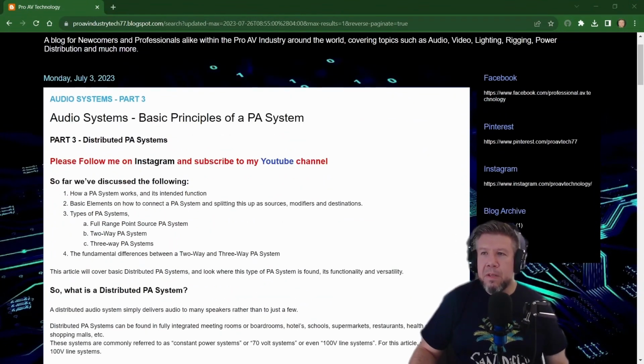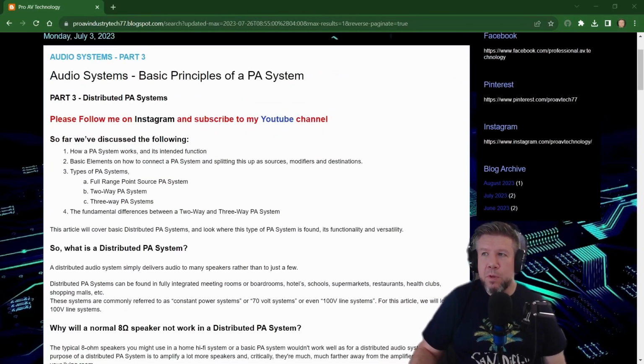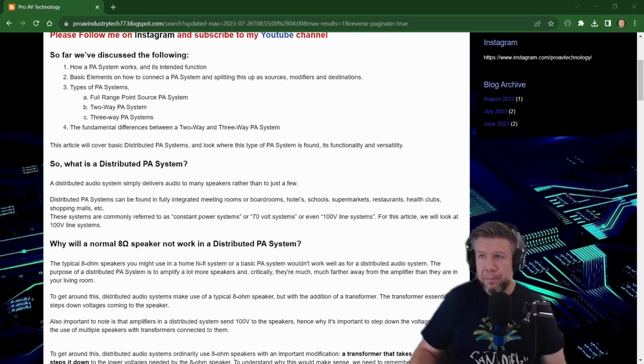What we've discussed so far in part 1 and part 2 is how a PA system works and its intended function, basic elements on how to connect a PA system, splitting this up as sources, modifiers and destinations, types of PA systems, full range point source PA system, two-way PA systems and three-way PA systems, and the fundamental differences between a two-way and three-way PA system. Like I explained, this article will cover the basic principles of a distributed PA system and look at where this PA system type is found, used, and its basic functionality.